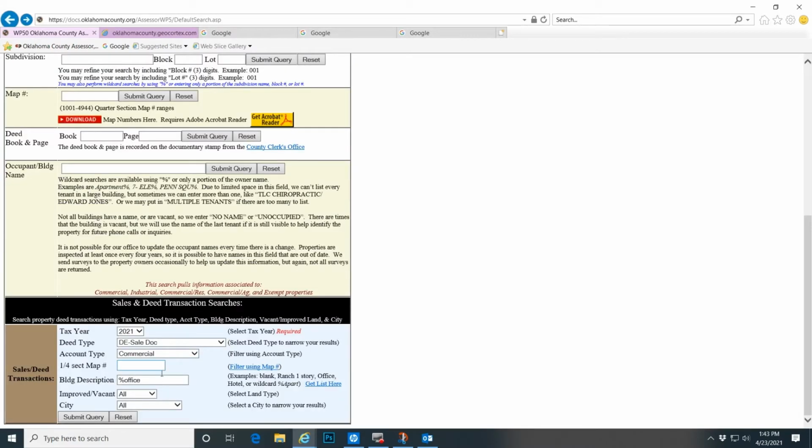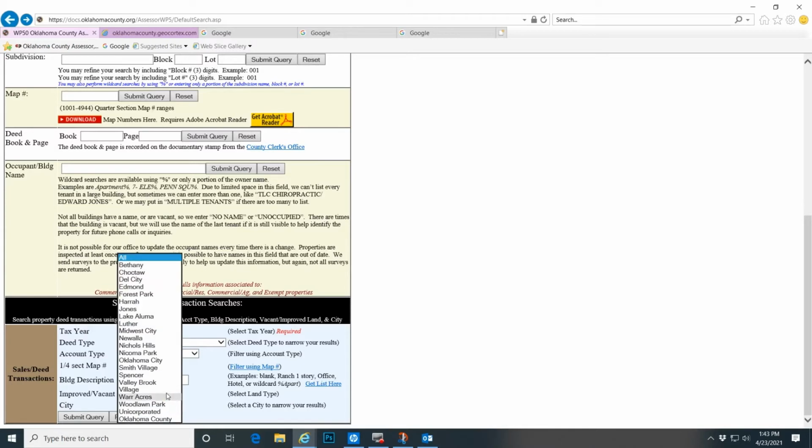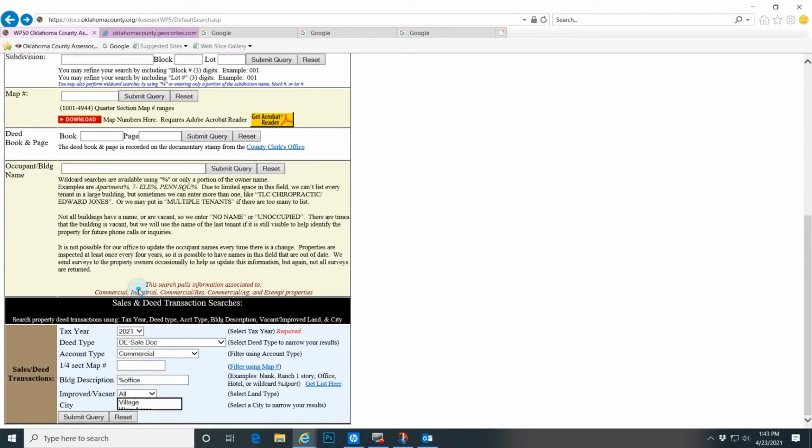So let's take it another step further. Maybe we only want to see all those with that criteria that reside in the city of Edmond.